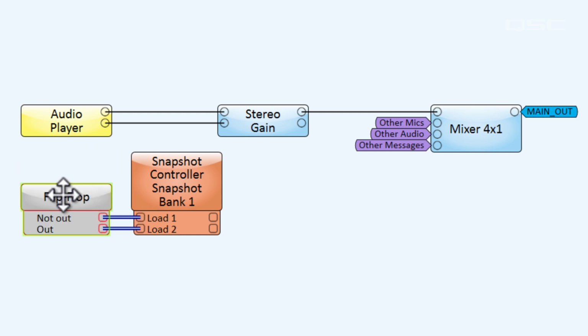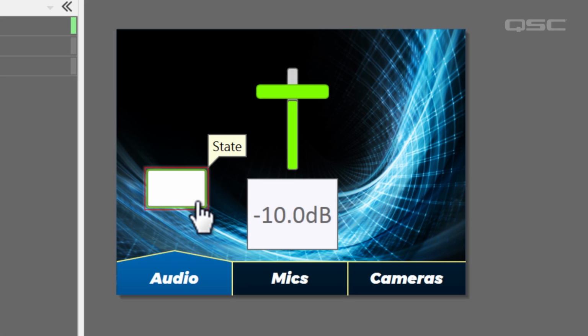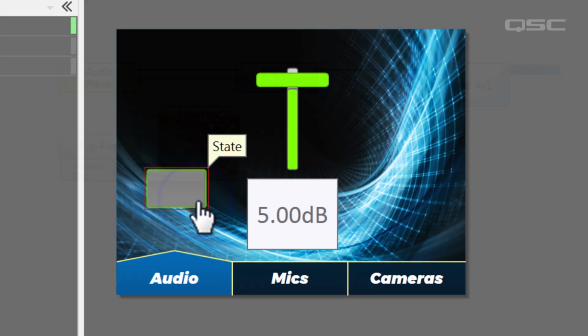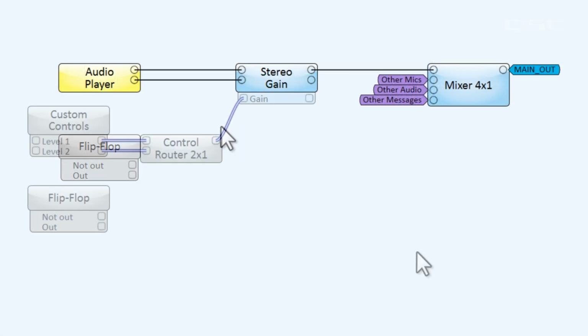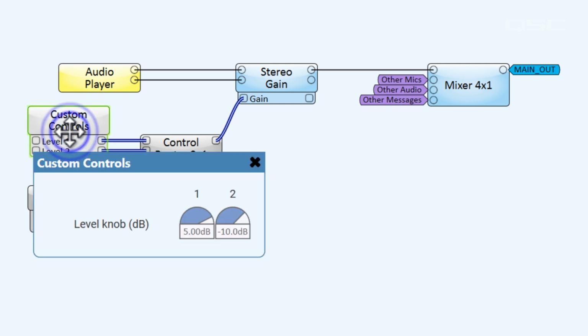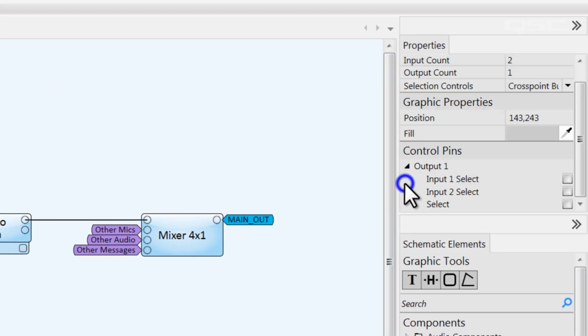Now I could put this state button on a UCI, giving the user a single button which has the effect of loading 2 different values to the gain knob. Let's look at another method. We could use a control router that directly sends a new value to the gain control. Here we have 2 custom knobs for our inputs, one set to 5 and the other set to -10. The control router determines which one passes forward.